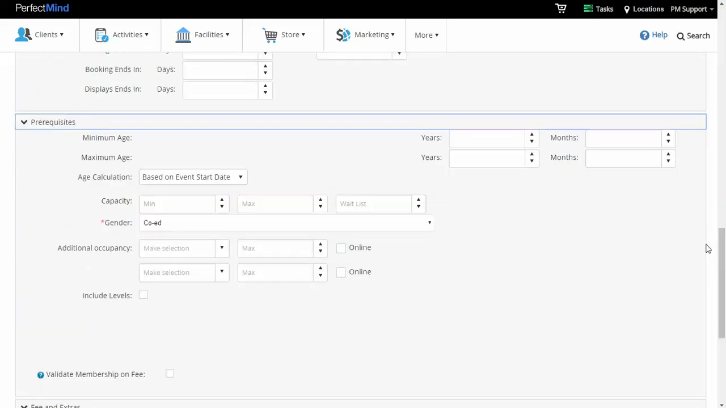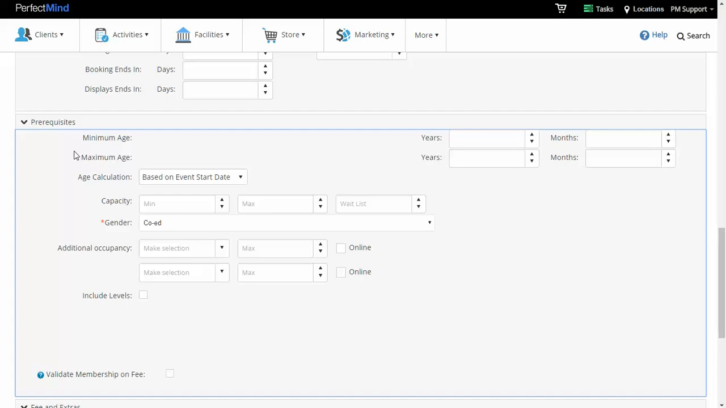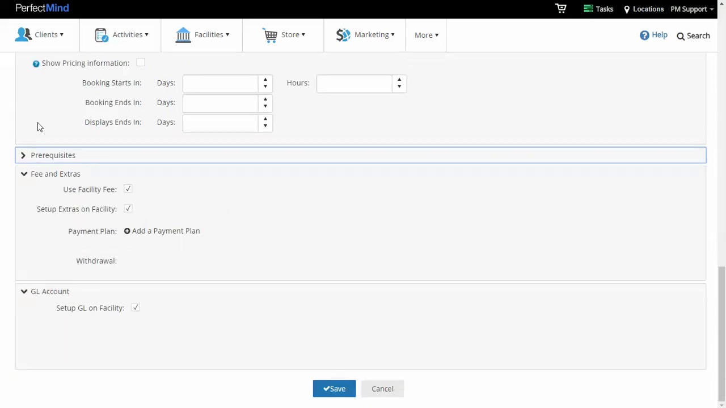This is where we add prerequisites to activity registration. Because this is a facility booking service, we can disregard this. But when we deal with activity registration, activity services, we'll look at this in more detail. However, for the purpose of facility booking, we can disregard.